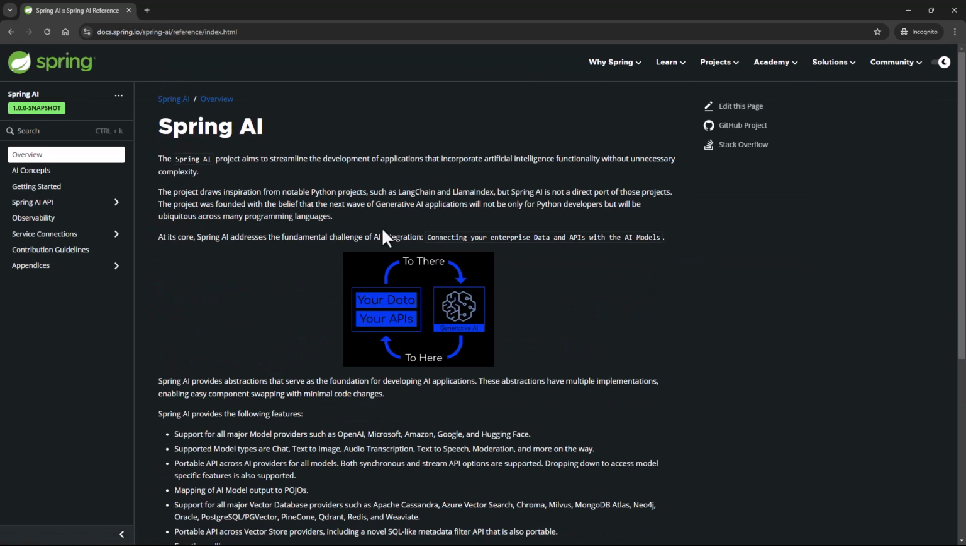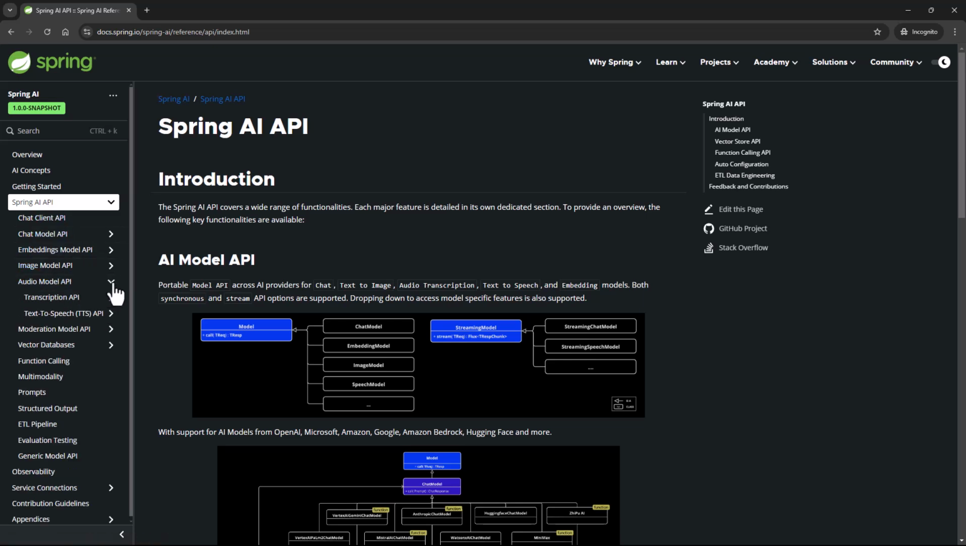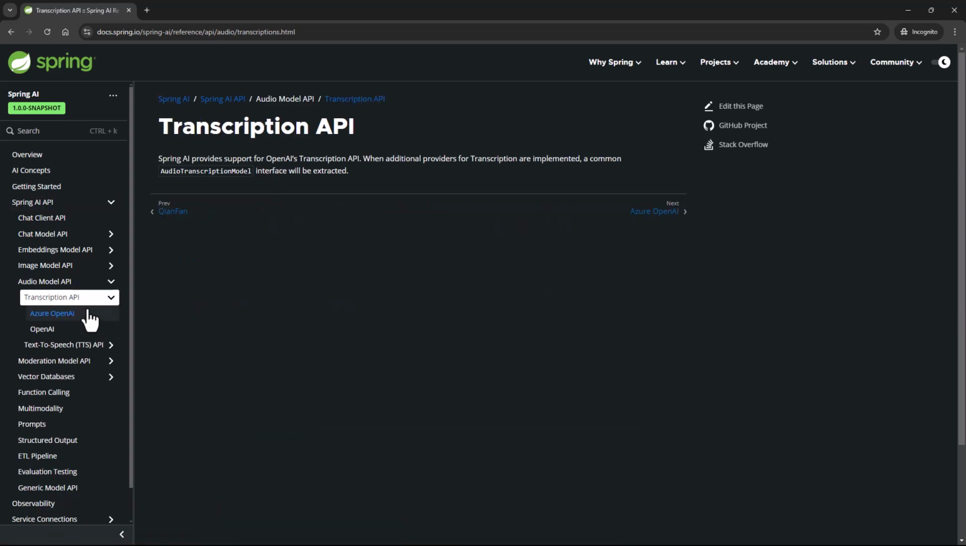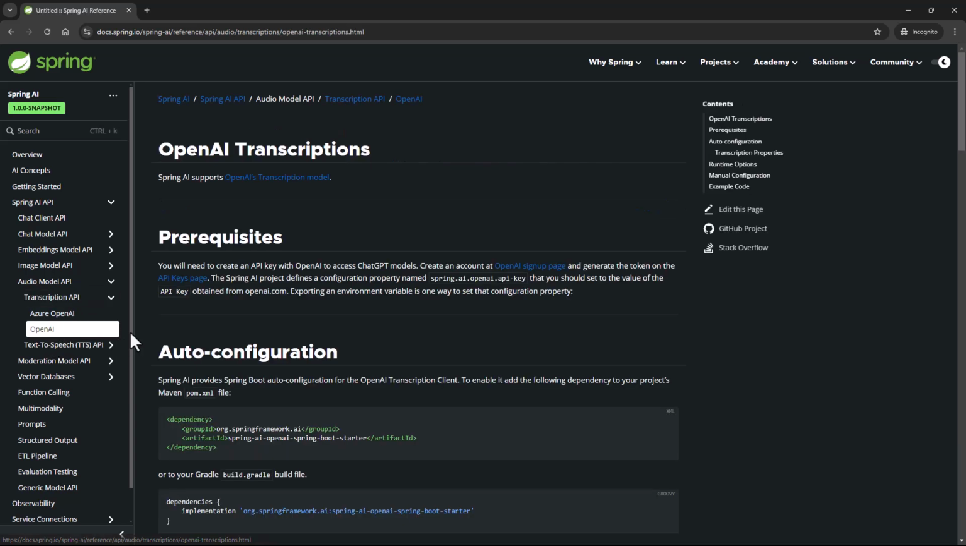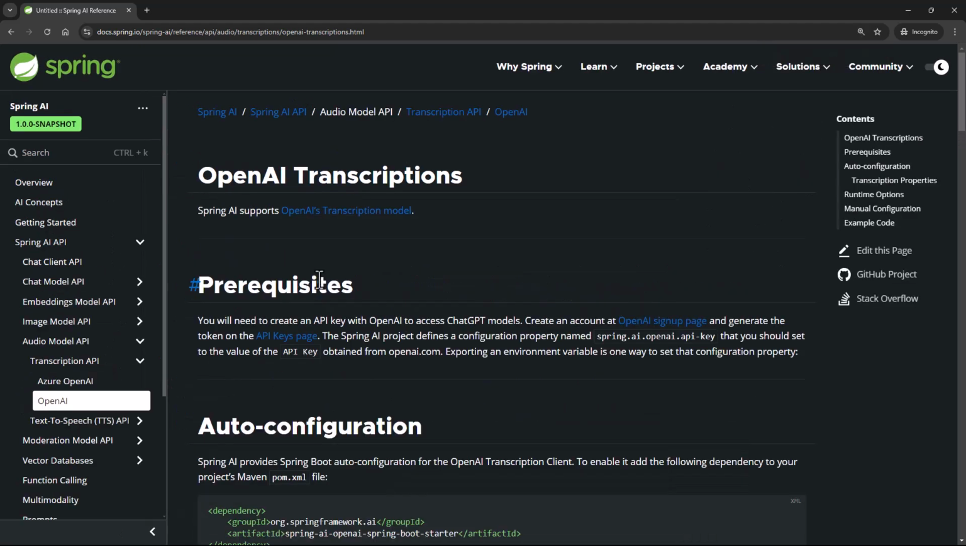So this is the reference document for Spring AI. Go to Spring AI API over here on the left hand side. Then you will find the option for audio model API. Under that you will have transcription API. Click on that, and you have two options over here: Azure OpenAI or just OpenAI. I'll choose OpenAI because that is what I'm using. I'll zoom in a bit so that it's much more visible to you all.